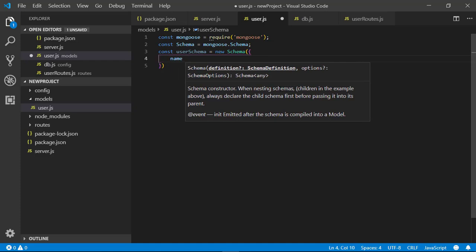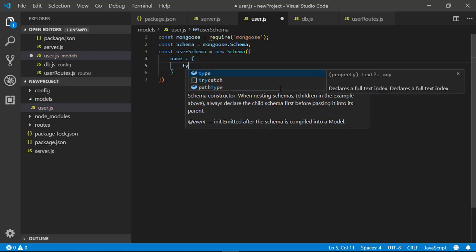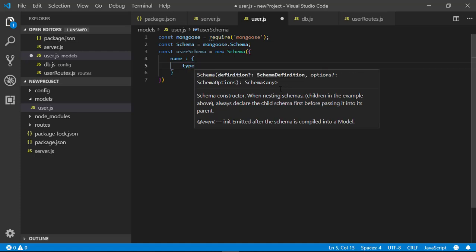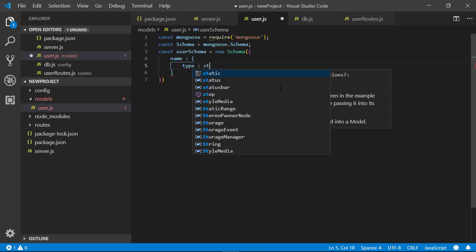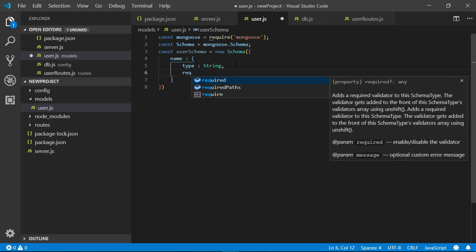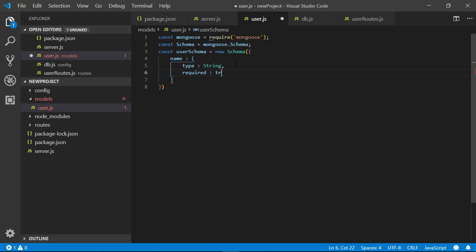Let's say these are the fields we are going to use. Let's say type, the data type is string. If you want, give required here with validation true. So these are the options. Let's open another field in it. Let's type string data type. This is also required, true.